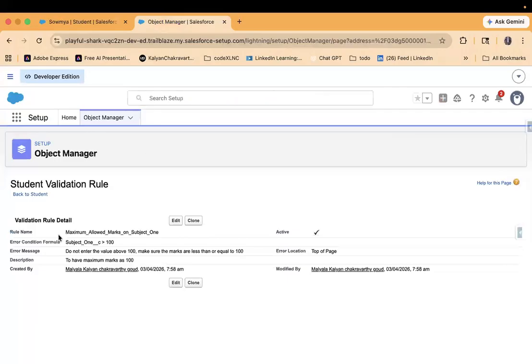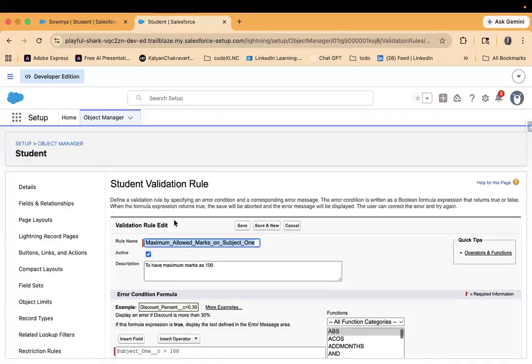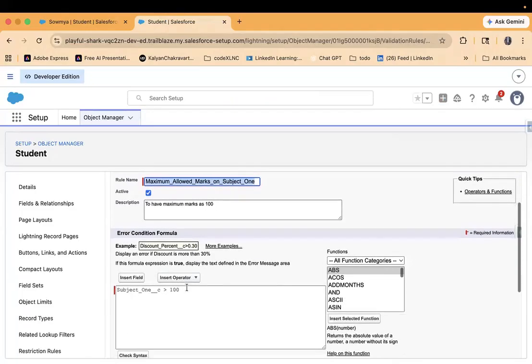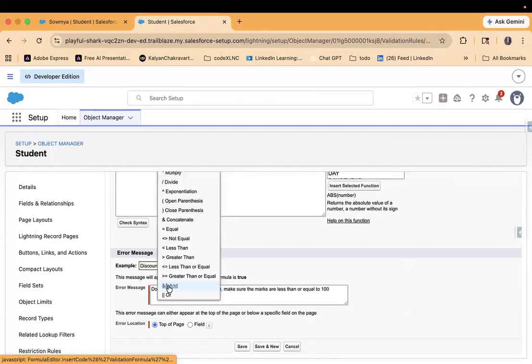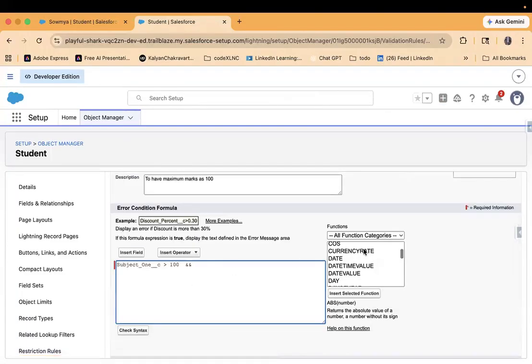Go to the object manager. Whatever the validation rule we have written, there you have to go and enhance this error condition. So what we can do? If subject one marks is greater than 100, okay, we have the operators here, and we have to write like this, and or we can have here this. So like this you can write or like this you can write.